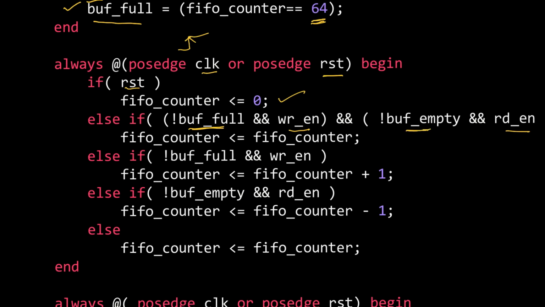So if both the conditions are satisfied, then you don't have to update your FIFO counter. So FIFO counter value is held as it is, just for this condition. Now if this is not true, then maybe you're writing or reading. So let's check for writing first. You can only write if buffer is not full. So if you're writing and buffer is not full, then your FIFO counter is incremented by 1.